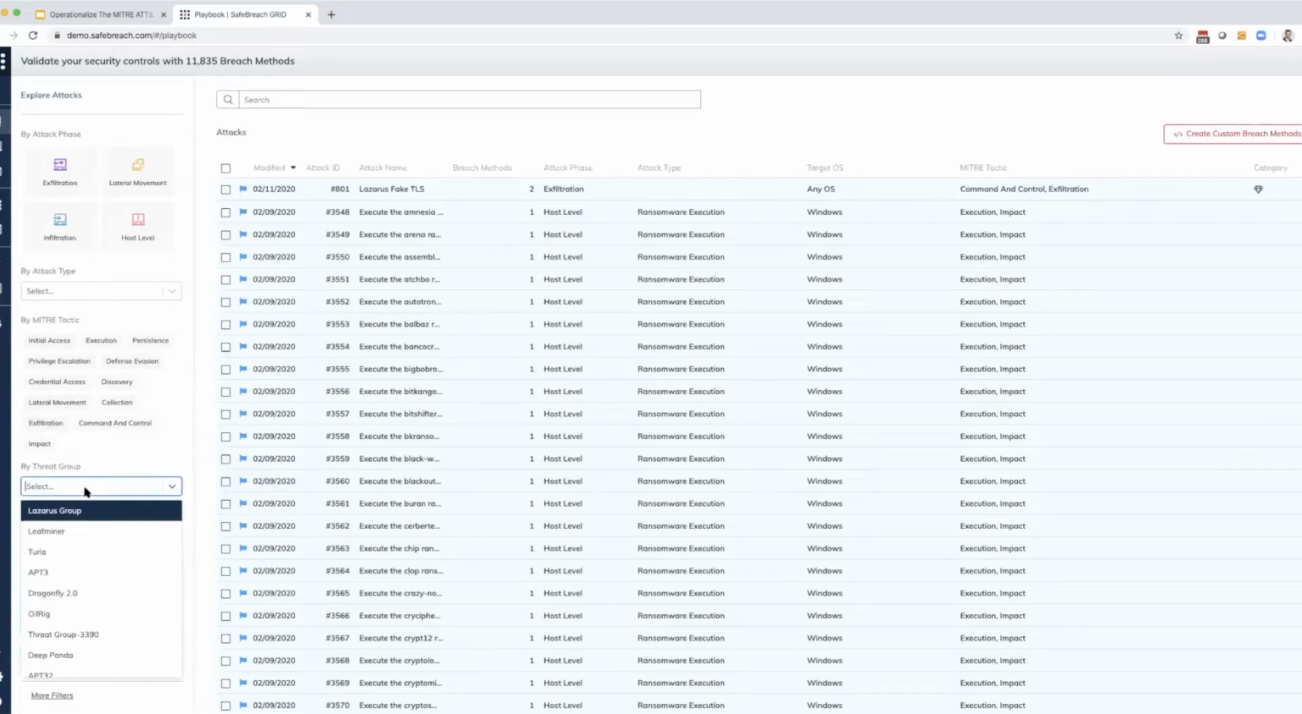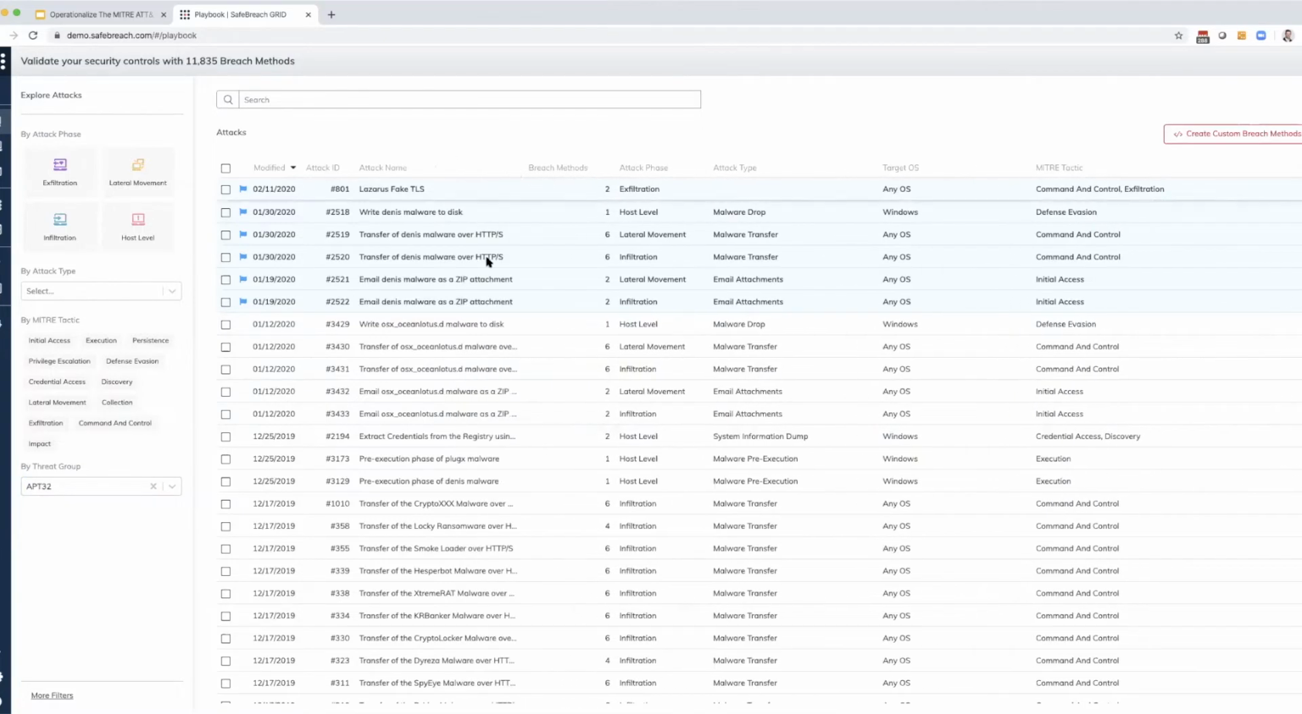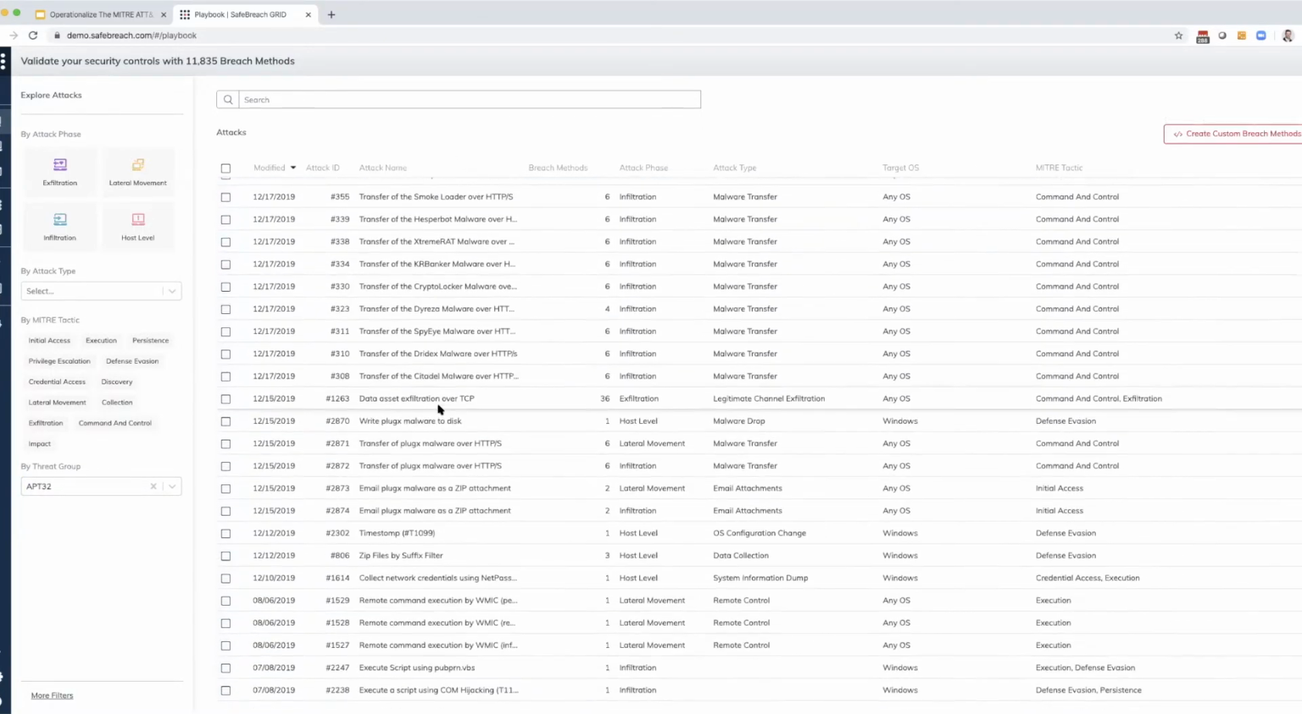You can also sort by threat groups. So say we are interested in APT32, and we want to simulate all of the attacks that are relevant for APT32. What we can do is look at, first of all, all the attacks that are associated with it just by scrolling here. We can see all the different things.